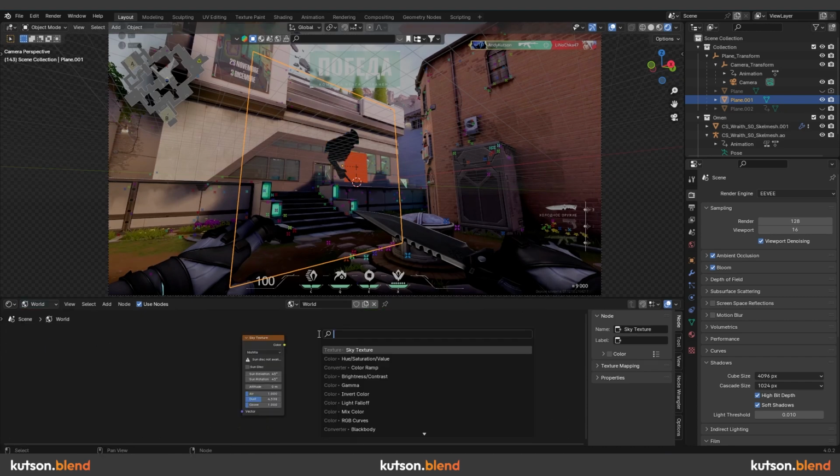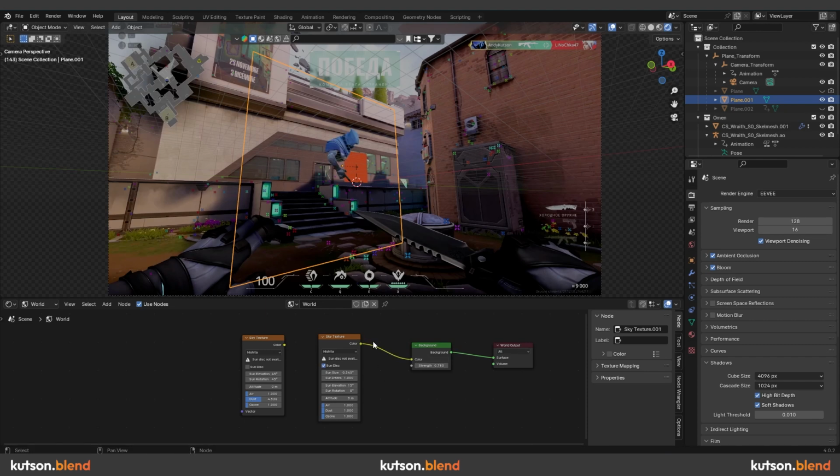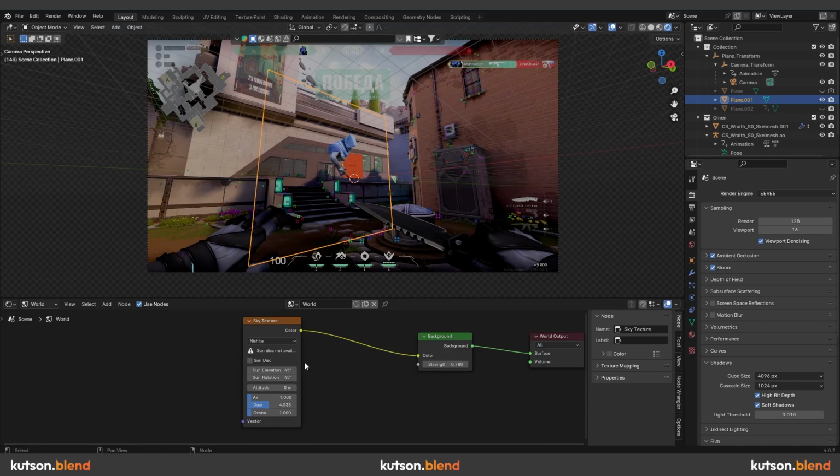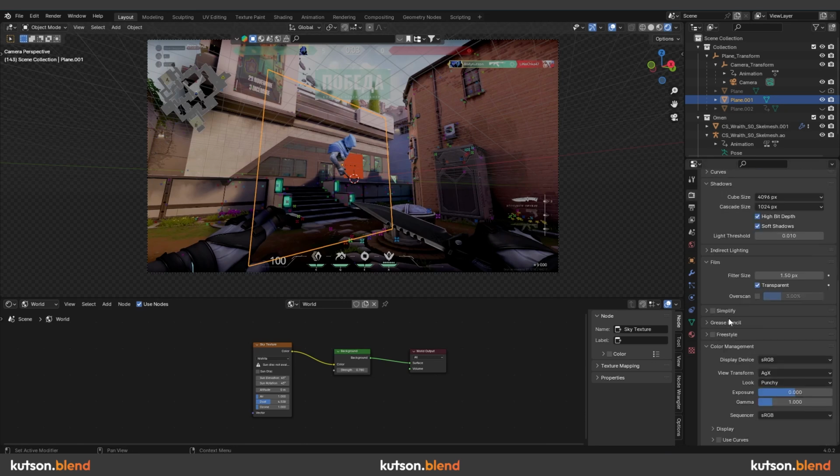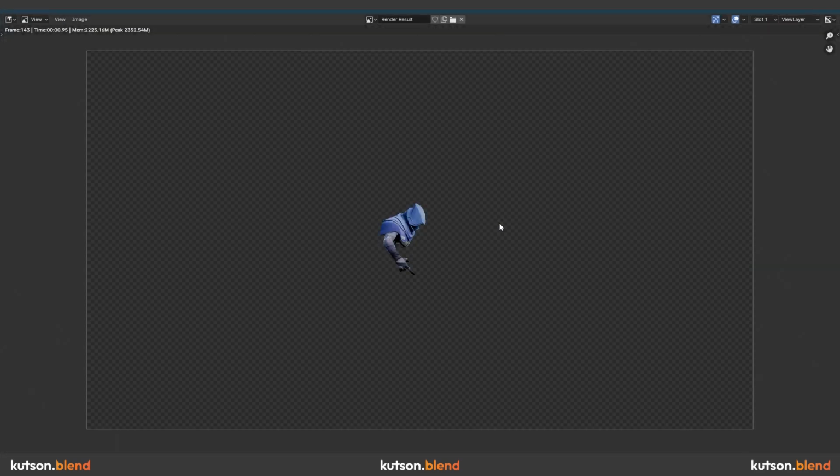Here you can just add sky texture and connect it to the background. Play with these options to match our sun with initial lighting. As you can see, it plays dramatic difference how it looks at the end. In the render settings, don't forget to check the transparent box in the film tab. Now when you press F12, you will get something like this.